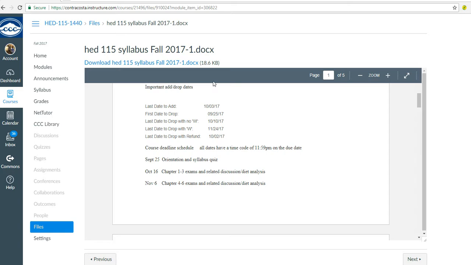There are some important due dates. The last day to add is the 3rd of October. The last day to drop with no W is the 10th of October. The last day to drop with a W is the 24th of November. The last day to apply for a refund, drop with a refund, is October 2nd. All of the course deadlines that we'll be talking about have a time stamp of 11:59 p.m. on the due date.